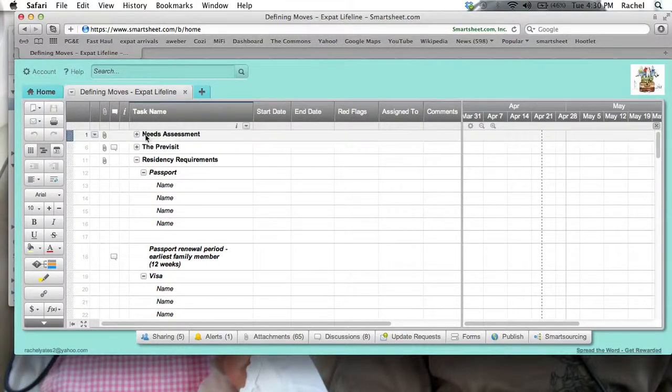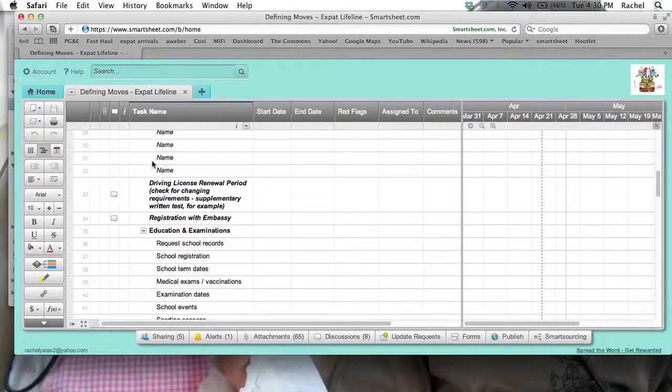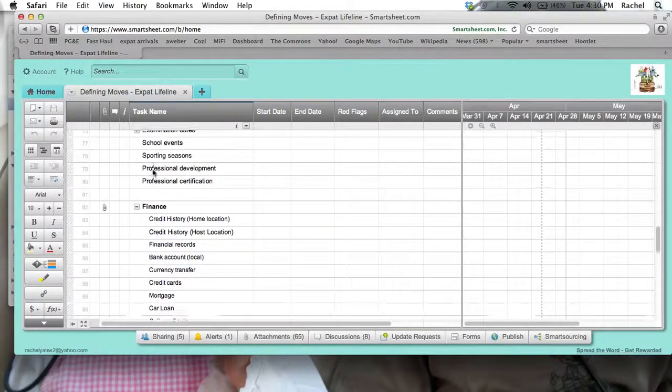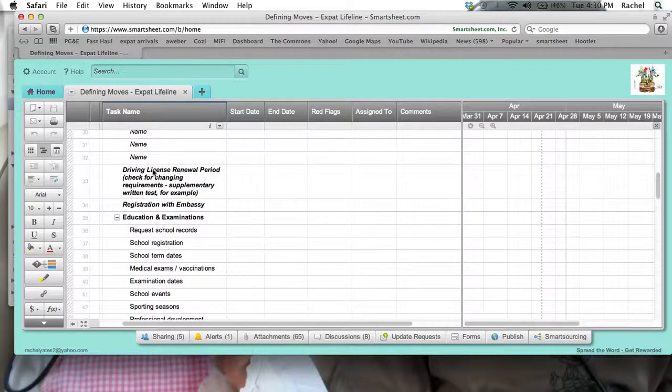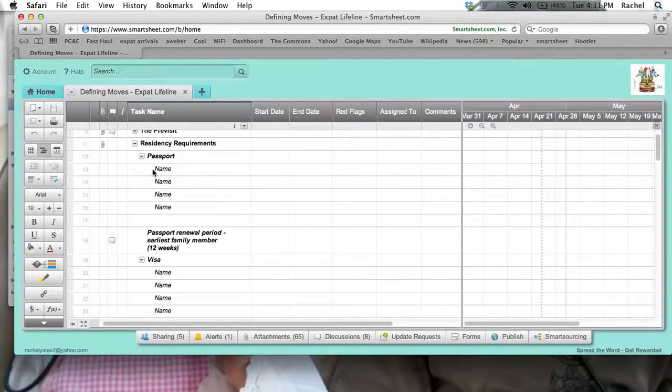As you can see, we've got needs assessment, the pre-visit, residency requirements. You can see as you scroll down that we've got lots of different categories that help you give an overview of the tasks that you'll face, the issues that you might cross. All of these have some sort of background to them. I know that sounds very vague.